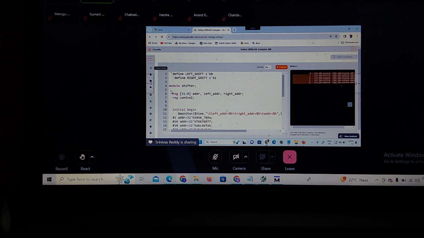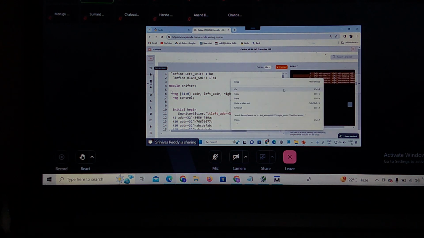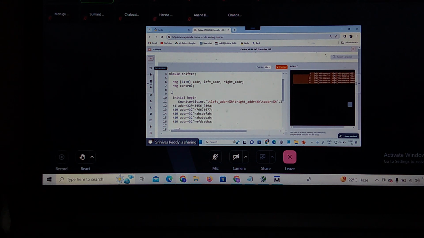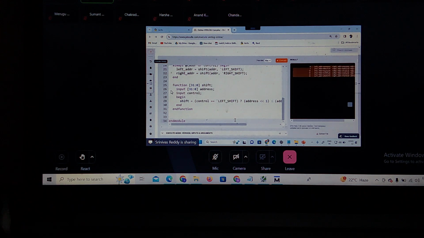Now you can analyze this output. I am monitoring the values here. At time 1 I am putting address is equal to this address, 32-bit. Again time 10, 20, 30 and 40. So this is executing at time t is equal to 1. This is at time 11. Correct. This time 21, 31 and 40. So this is the output of this program.